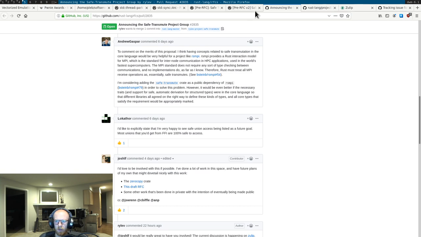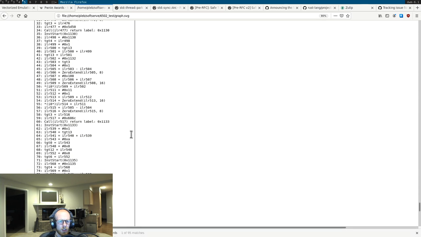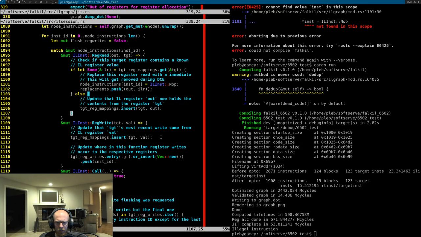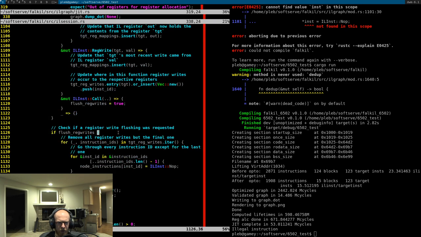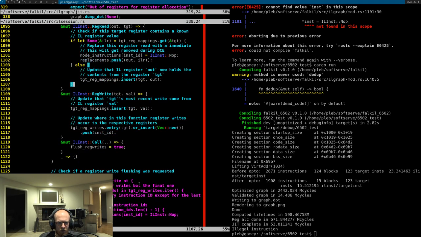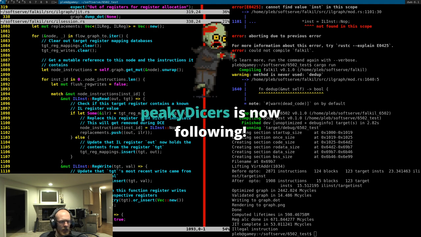Okay, legal instruction, of course. So now I should have a graph, and it should be really broken, because the target should get flushed before calls. Oh, they're not getting flushed at all. Okay. Or they are getting flushed. Flush reg writes, print flushing reg write at node colon this. Yeah, we won't really see these for a while. Okay. Flush reg writes is equal to false.